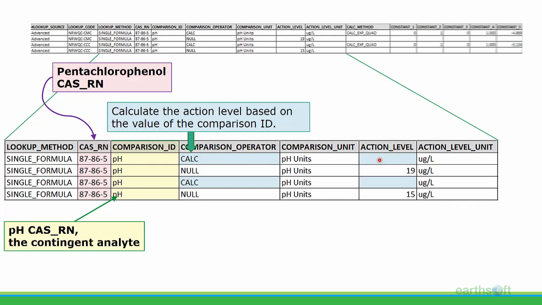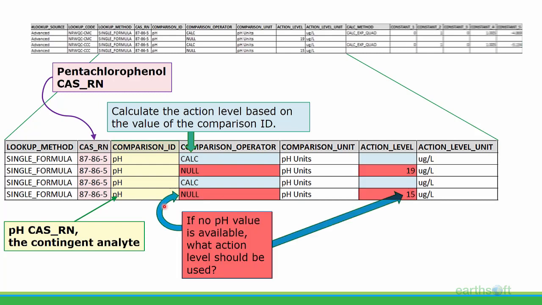Now, what if you didn't get a pH value for every single pentachlorophenol? I mean, hopefully you did, but sometimes you can't control everything. So if you have no pH value available, you need to also define what's going to happen. And it sort of depends on how you want to apply that. In this case, I just used the standard action levels that were listed in that table, assuming that the pH was 7.8, I think. But maybe that's not the way that you would approach this. Maybe you would use a slightly different value depending on your professional judgment.